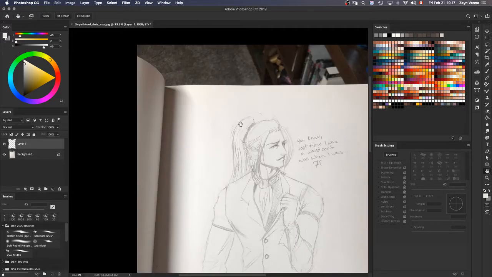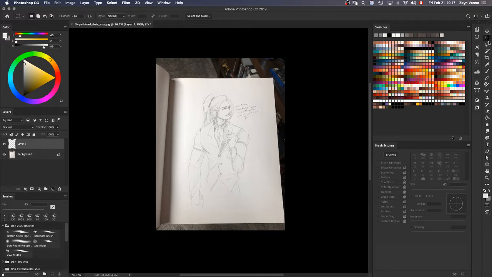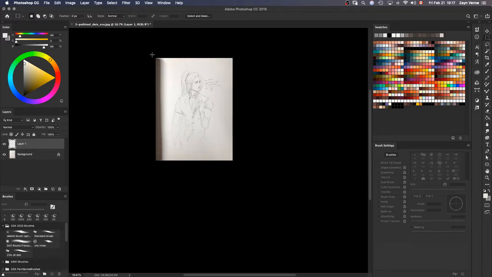We could have also done that using the marquee tool. Actually, I'm going to redo that perspective crop. Oh no, I can't get over there.